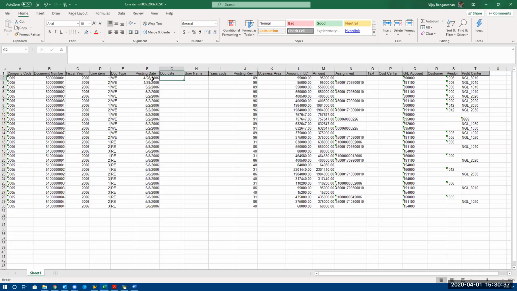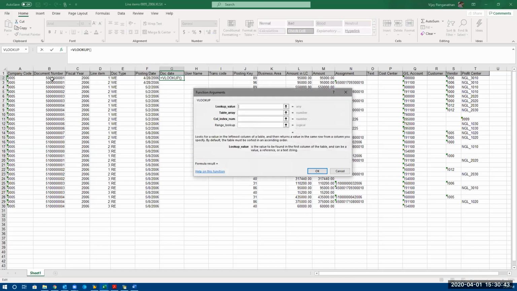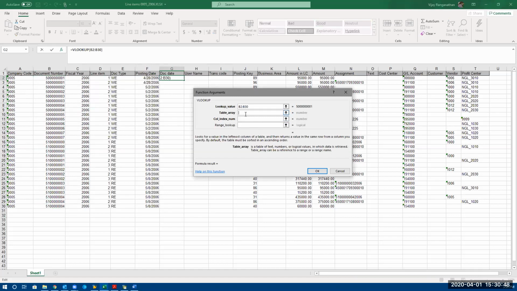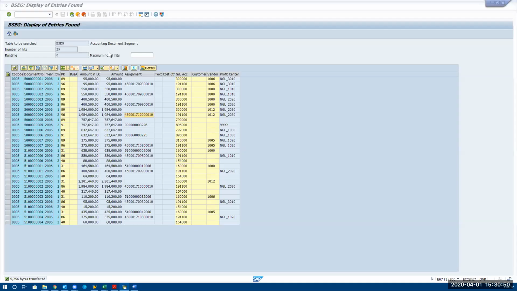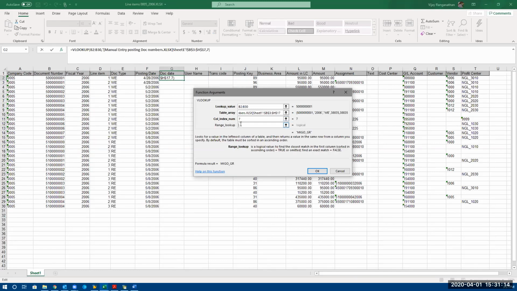Document date: I select here, click the function, VLOOKUP. So I'm looking up this information. You select this. And then the table array is my reference data right here. And then the index number is 1, 2, 3, 4, 5, 6, 7. What am I selecting now? Transaction code. Okay, then it should be 1, 2, 3, 4, 5, 6, 7. That's the document. No.